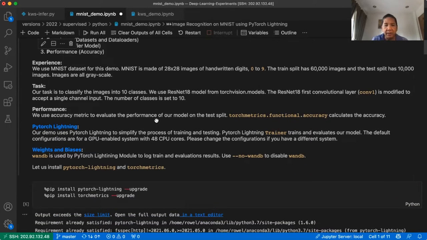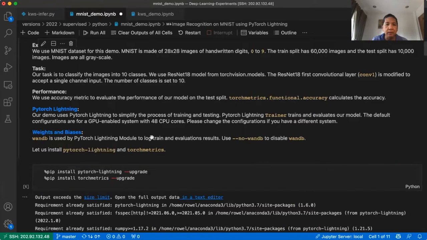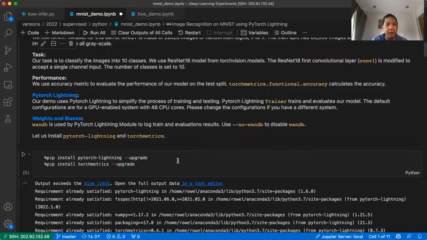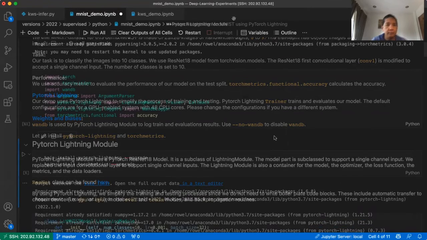Our demo uses PyTorch Lightning to simplify the process of training and testing. WandB is used by PL to log train and evaluation results. The first thing that we will do is install PyTorch Lightning and TorchMetrics.